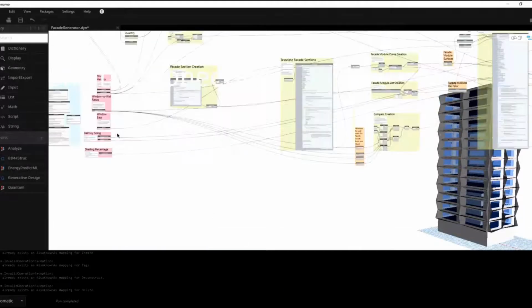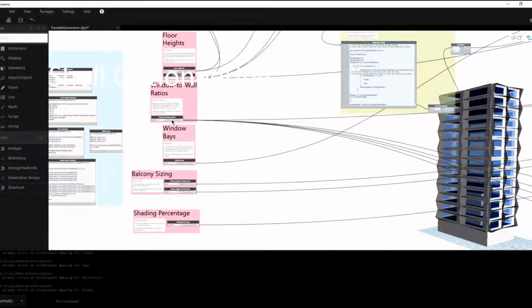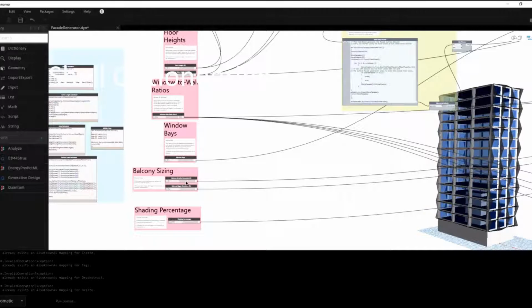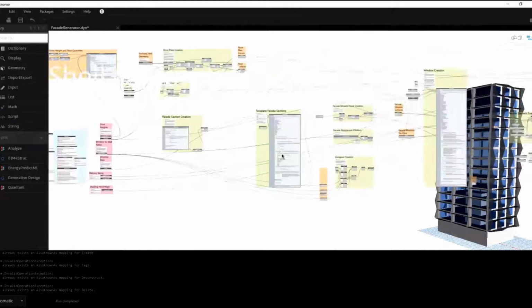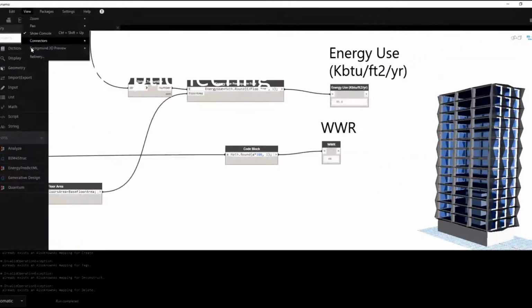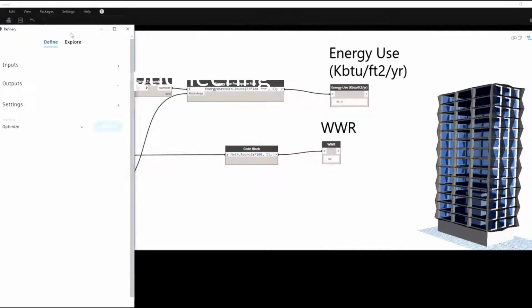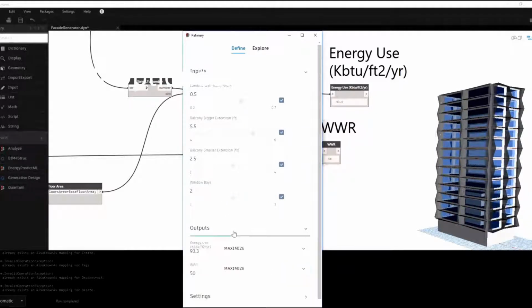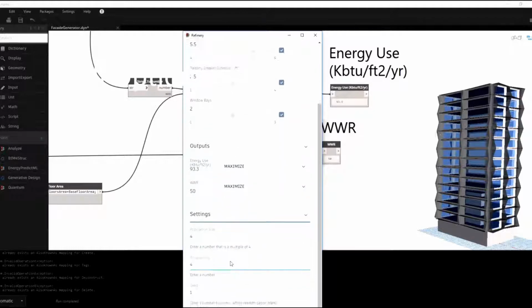This Dynamo graph generates a residential tower and measures window-to-wall ratios, or WWR, and energy use intensity. In this residential tower optimization study, various sections of the graph control big picture elements such as tower height and floor quantities, building shell geometry, floor plate creation, facade section creation, and facade section tessellation. It is possible to make adjustments to key facade articulation elements such as floor heights, window-to-wall ratios, window bays, balcony sizing, and shading percentage manually in the Dynamo environment through the implementation of number sliders in the graph.